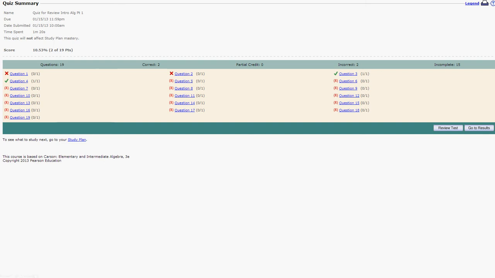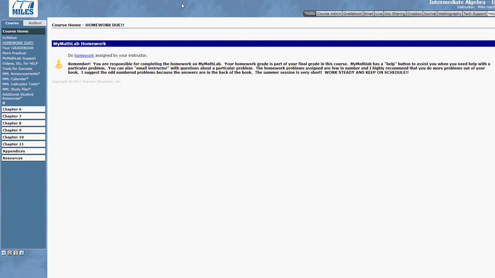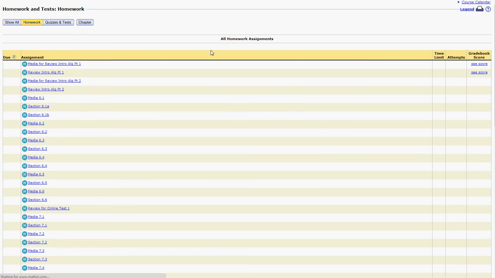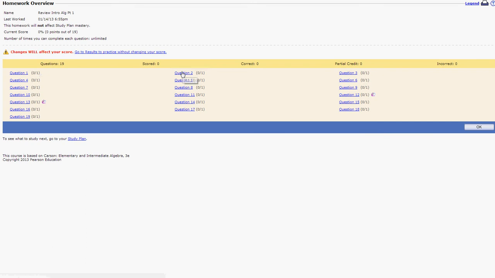So now, as for getting that extra help on R.2.33, I go back into homework mode. And I'm looking for the review for Intro to Algebra Part 1, the homework version. And what I'm going to do is mouse over these items until I see R.2.33.